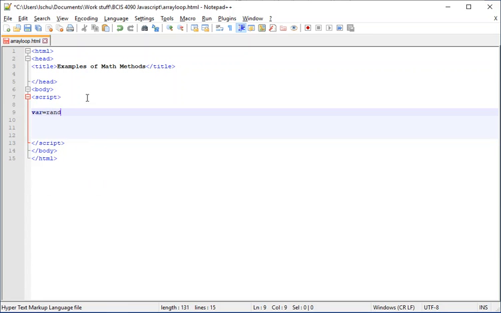So we're going to var our random number. I'm going to shorten the name so I don't have to type it over and over again. So we're going to set var our random number, and we're going to set that equal to math.random.